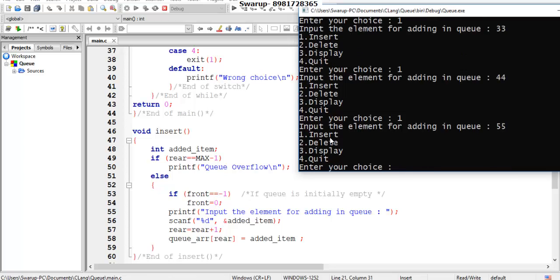Now if I go and press the insert once again, in that case rear is right now max -1. So that means Q overflow will be the message, and here it is. That means the rear is standing at the extreme last position. Okay, so now further insertion is no longer possible. In this scenario, what we can do, we can just go and display the result.